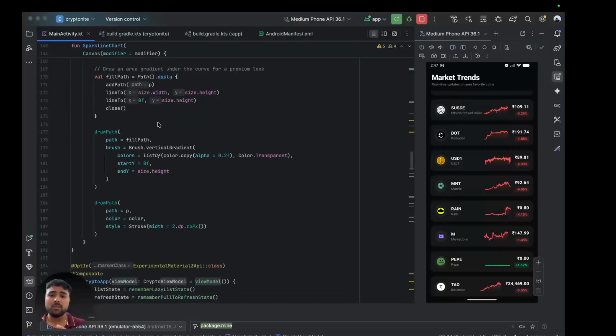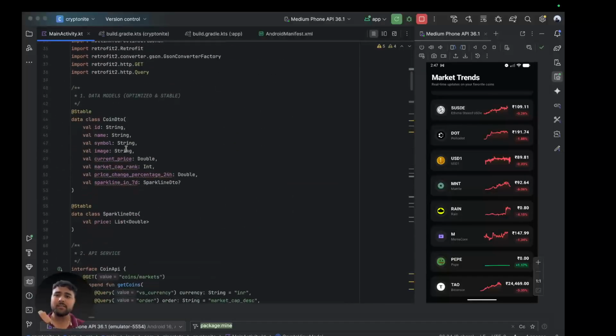The data flow is simple and clean. Data flows from the API to the ViewModel, and then from the ViewModel to the UI. The UI never talks directly to the internet. So let's start with the data models.